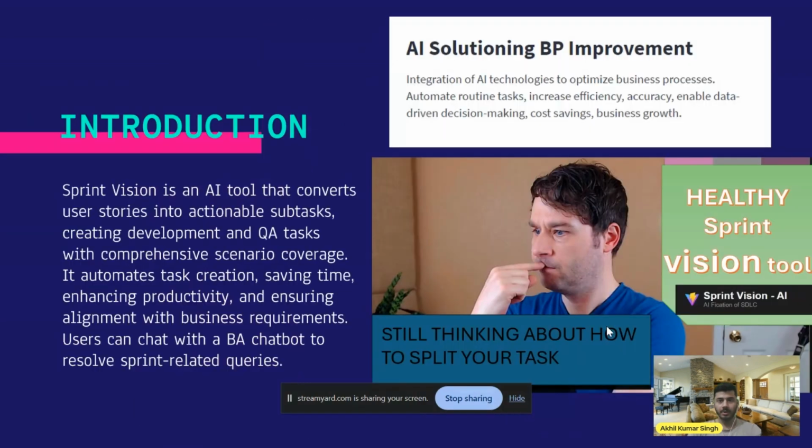Coming to the introduction, Sprint Vision is an AI tool that converts your user story into actionable subtasks, like development subtasks, QA subtasks, or the comprehensive test scenario coverage we have to cover within the QA or the unit test cases. It will automatically create tasks, save your time and enhance your productivity. That is the core category of our project.